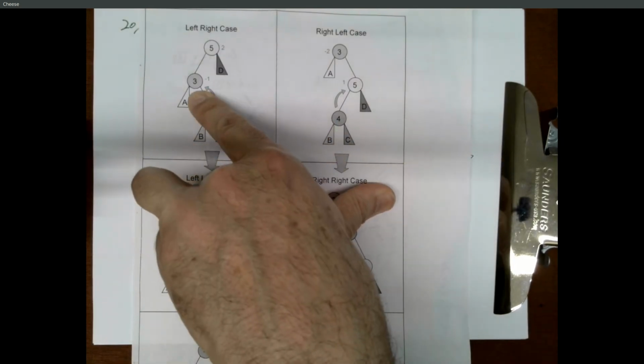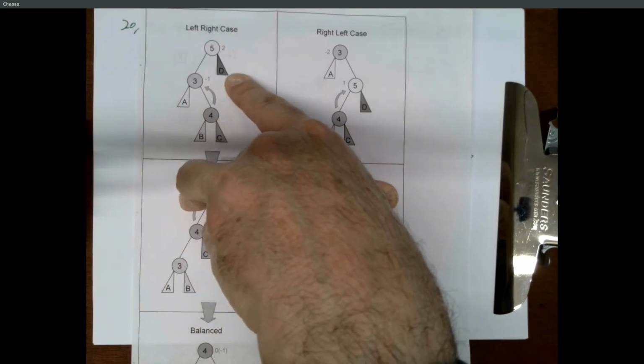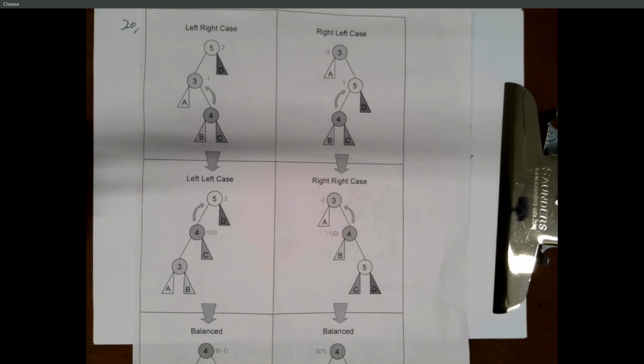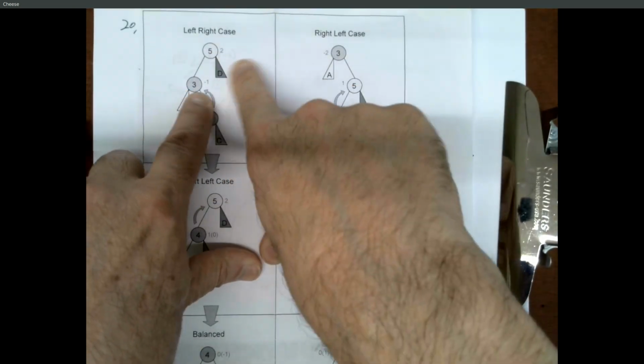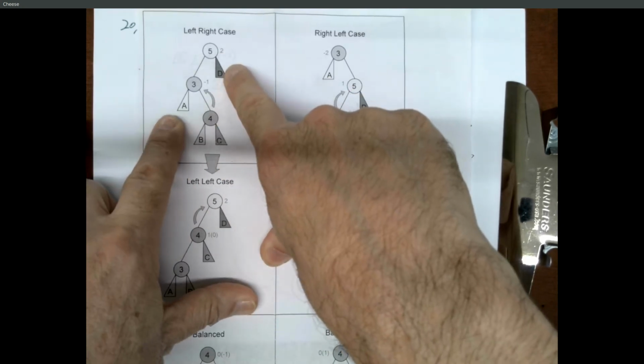Node 5's left child, I'm going to call that node 3, and the right child, I'm going to call that D. So I'm going to say n5, or D equals n5 right, and n3 equals n5 left. So now I have variables in my program, n5, n3, and D, pointing to those three pieces of my tree. That's a node, and that's the root of the subtree.